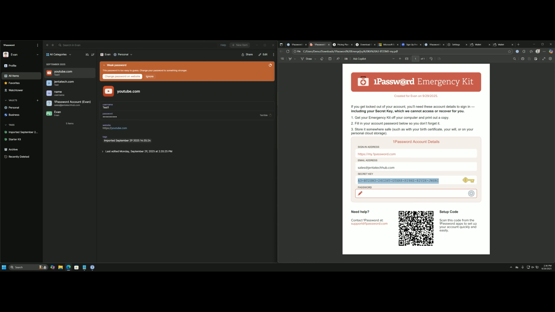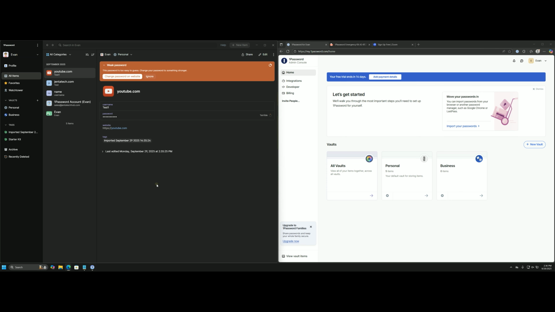All right, so let me go ahead and X out of everything here that we don't need. Okay, great. So that's where we're at. All right. So now let's look at how to navigate through 1Password. We'll look at adding items and some of the things that 1Password can do for you.